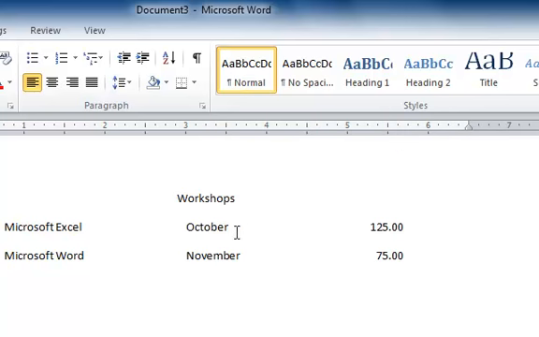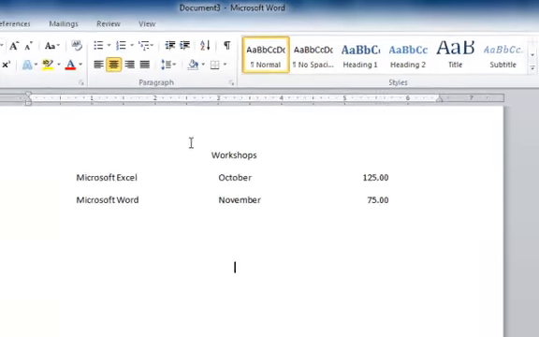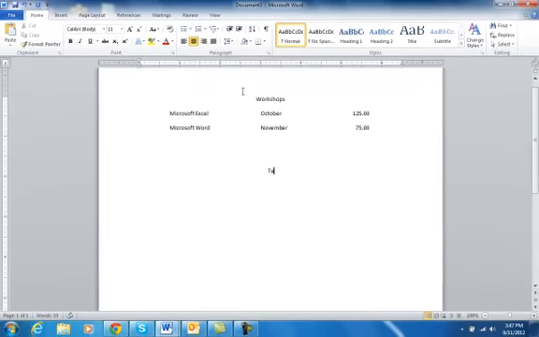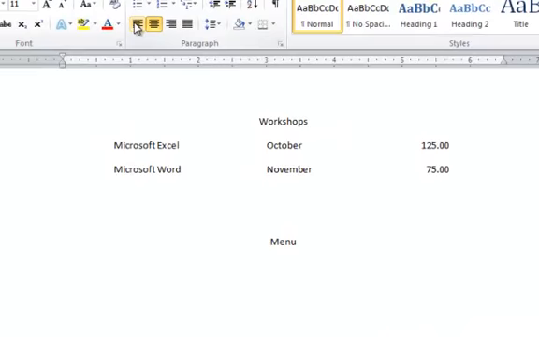I don't have to do that because I could do it in the dialog box, but I want to put my title in before I get things situated. And this is a menu. We're going to make a little menu. Okay, go back to left alignment.